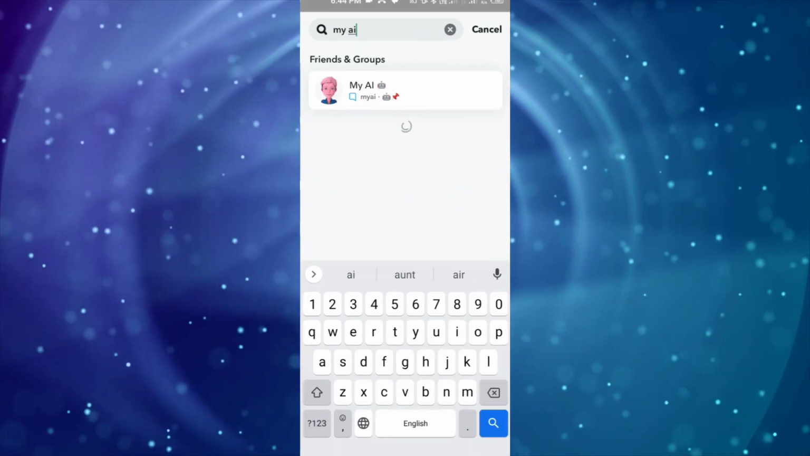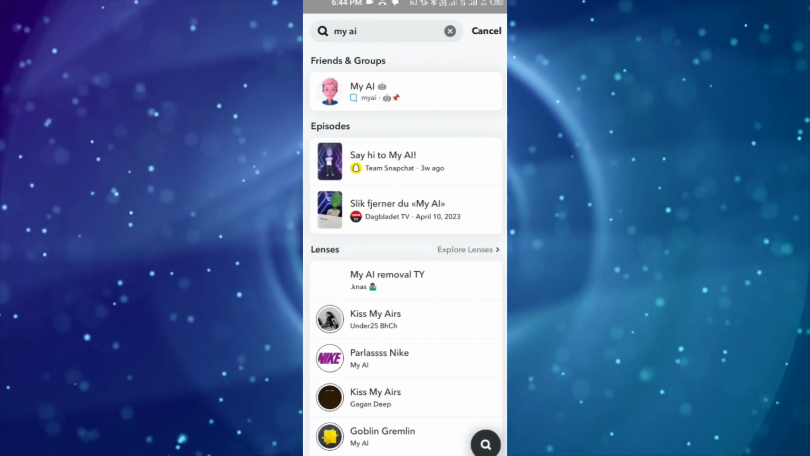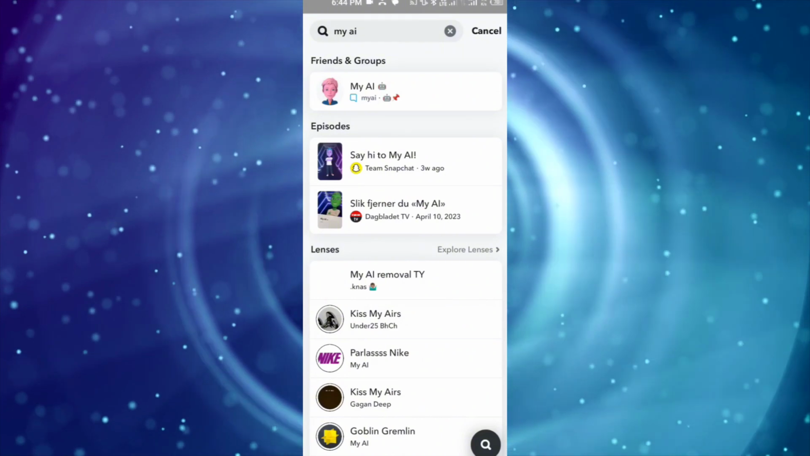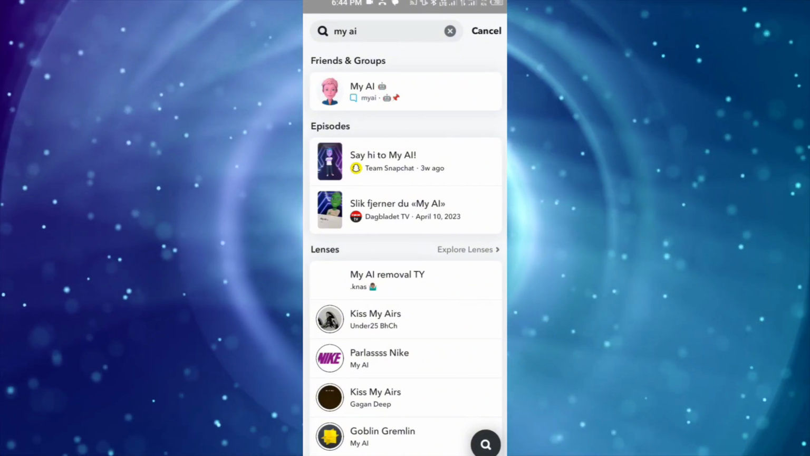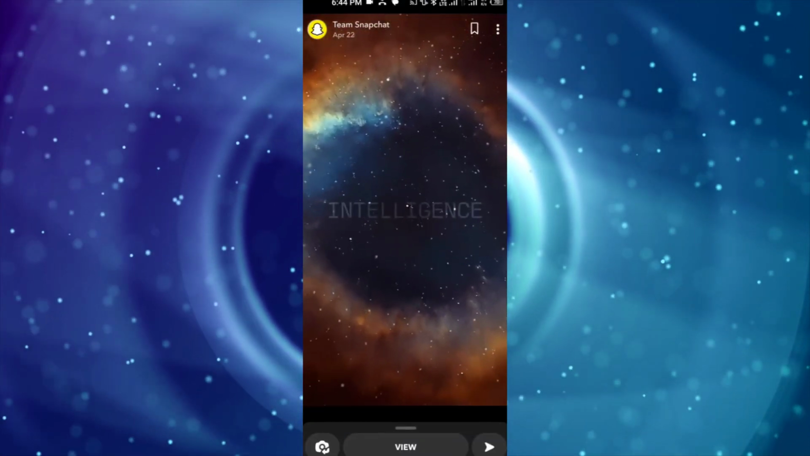After clicking, you simply click here. So you will see an interface like this. I am already friended, but you will see an option, and here you can see Hi to My AI. Just click on it. After doing this, you guys will click on View Now.